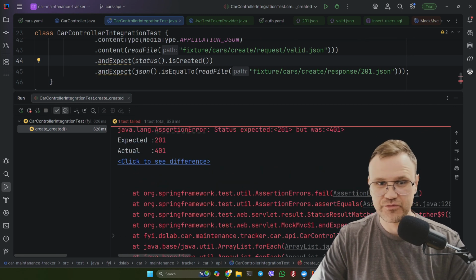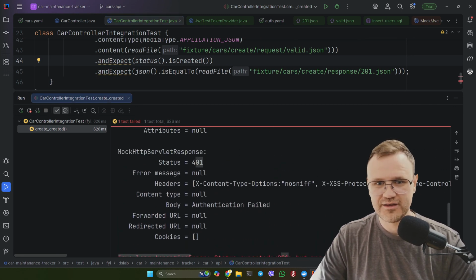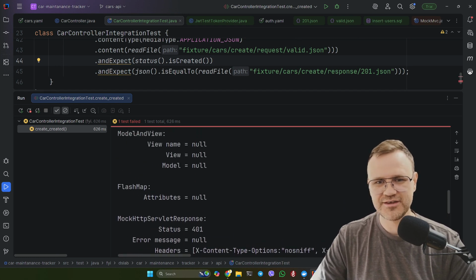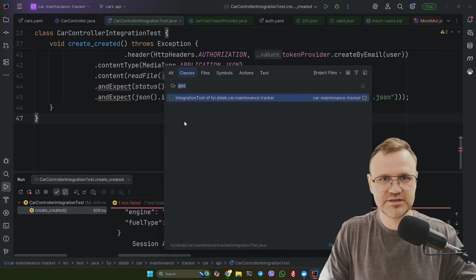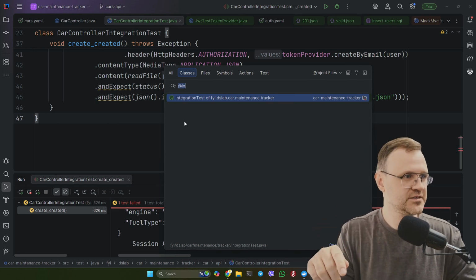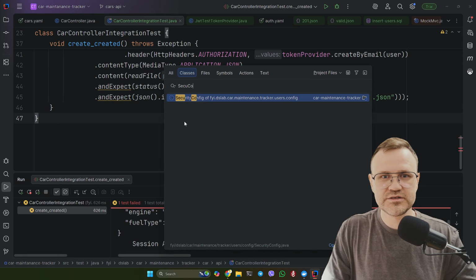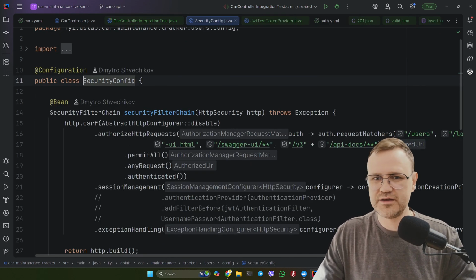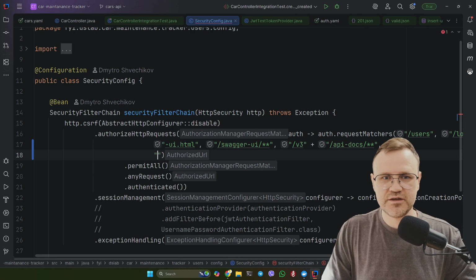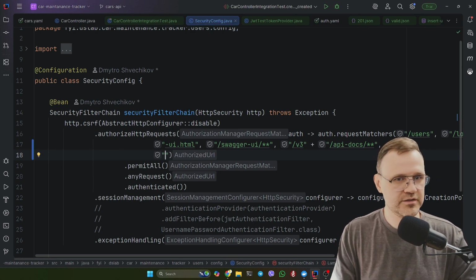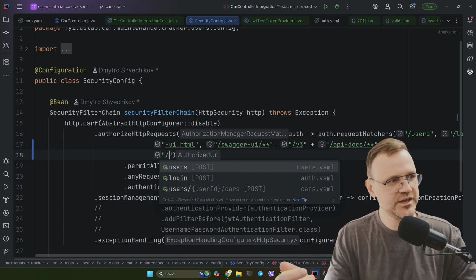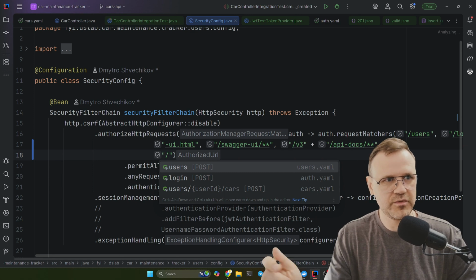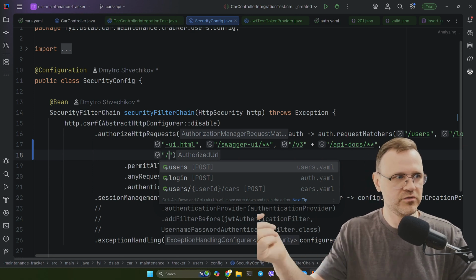Haha, some problem again. 401, authentication failed. Why? Maybe because we didn't define the authorization token. So let's keep it for the next stream. I think I will allow the cars endpoints to be accessible without the token, and after that we will implement this authentication token in the next session, or maybe after one, maybe on Wednesday.